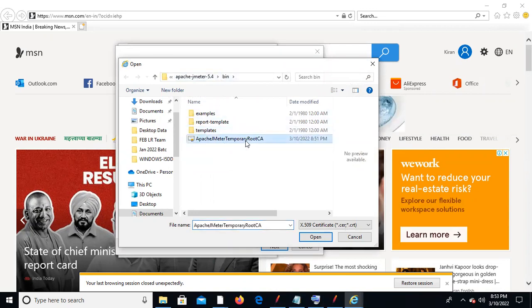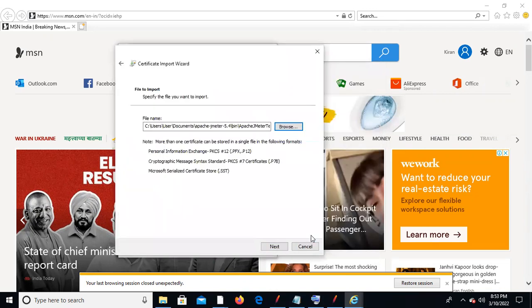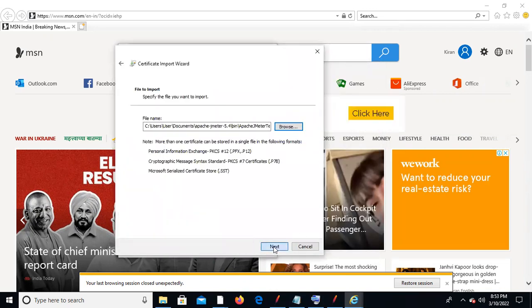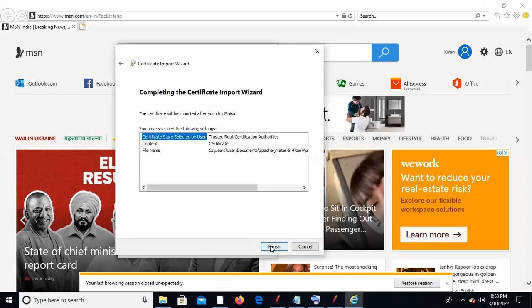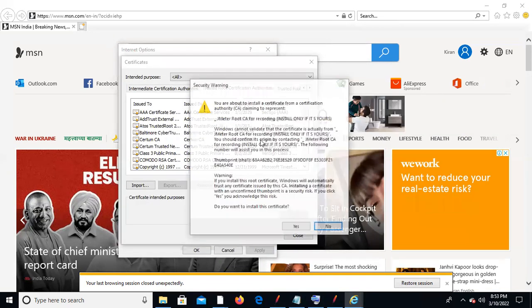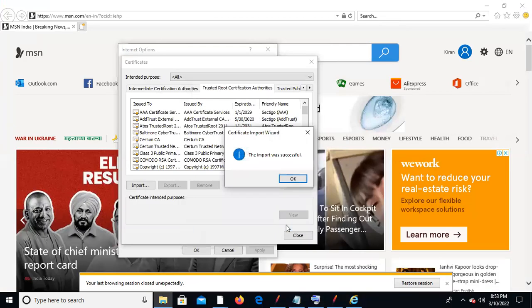Once you start recording, it will update the one in the bin folder. If you do not click on start recording, it will not update this one. Once you click on start recording, it will update it for today's date. After that, you need to import here. Then click on next, next, next, and finish. And see, it is imported. Click on OK, then you can see the import was successful.